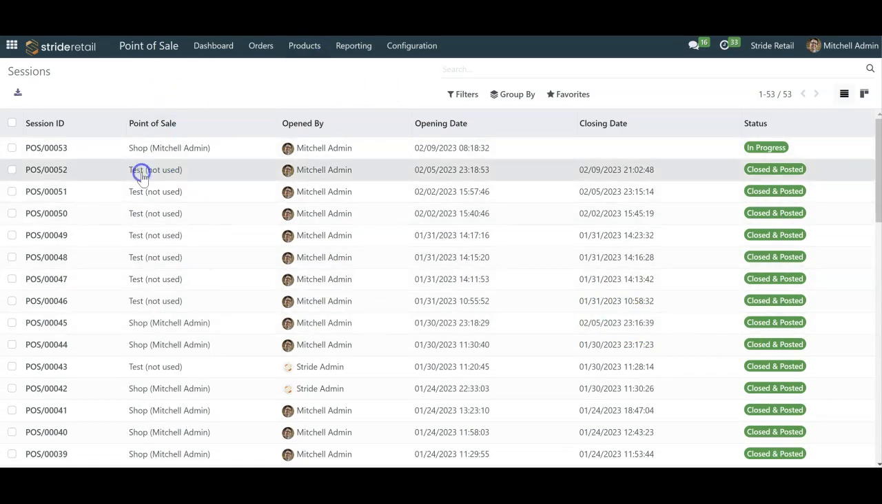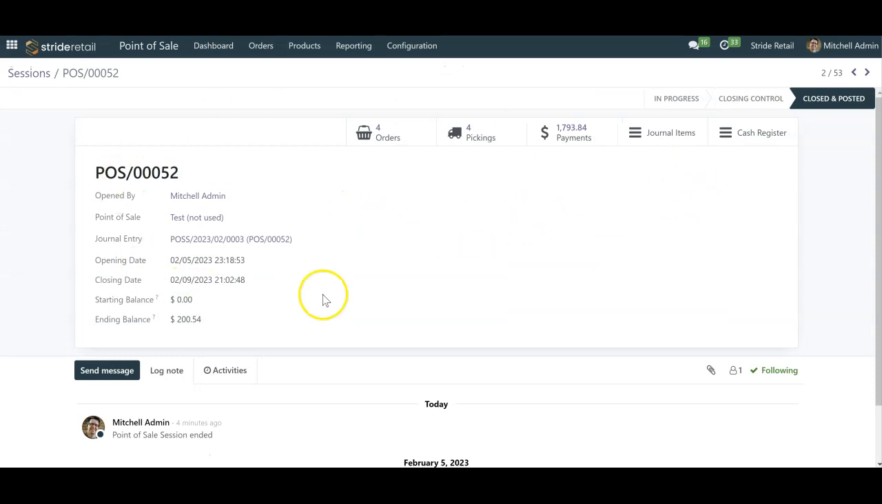If I was to open one of these sessions, you can have some overarching metrics. You're going to have, again, who opened it, what register it belongs to, the journal entry, the opening and closing dates, what the starting balance of the cash drawer was, and what the ending balance of the cash drawer was. I do note that the ending balance, depending on if you're using the automatic withdrawal feature, may not be the total that was in the cash drawer at closing, but it's the amount that was left in the cash drawer for the next shift or the next day, depending on your configurations and your closing procedures. You can see our other videos on that.